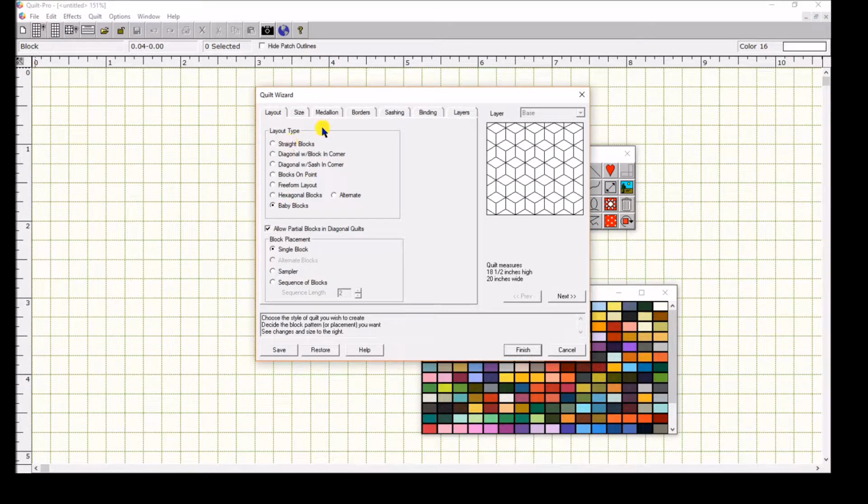Now, if I come back up here to the layout type and I click on diagonal with a sash in the corner, this is going to be the quilt we're going to play with as we go across here. You can either do a single block, which means I will drop one block in here, and every single one of these blocks will have the same block in it. If I do alternate blocks, that means that this block and this block and this block and this block and this block are all going to be the same, but these ones right here that are on top of it and below it, the every other ones, are going to be different blocks. A sampler would allow me to go through and put a different block in every single one of these.